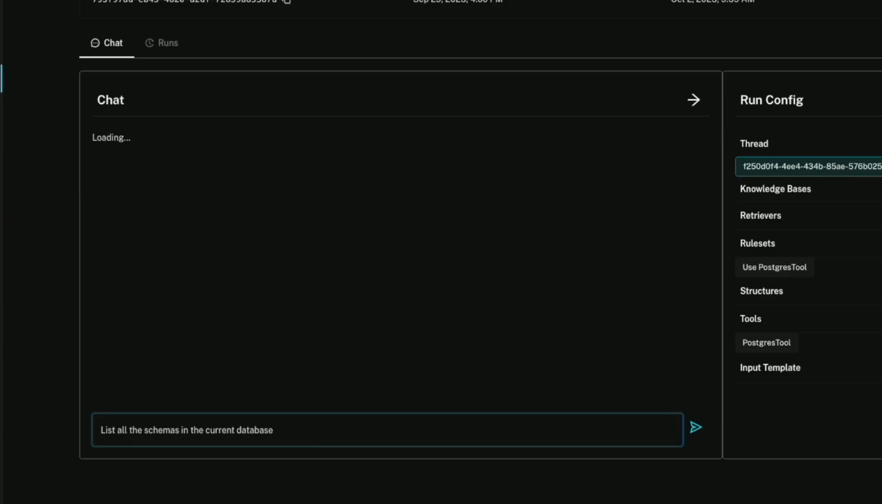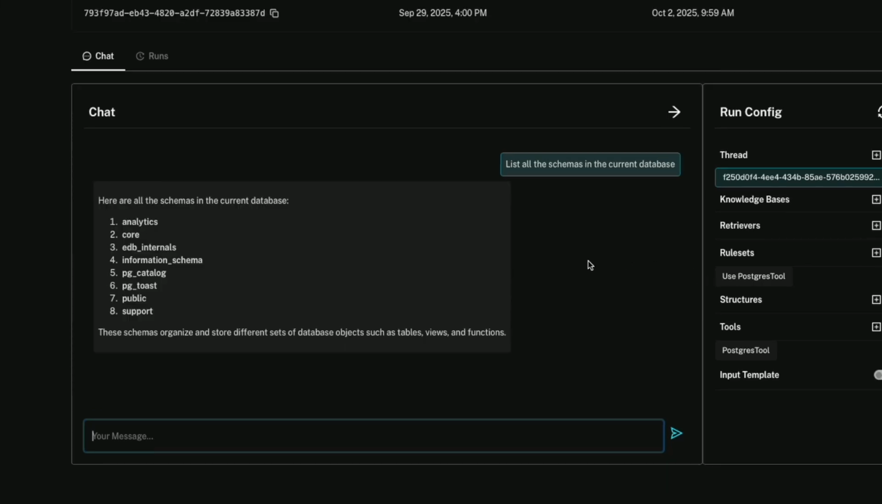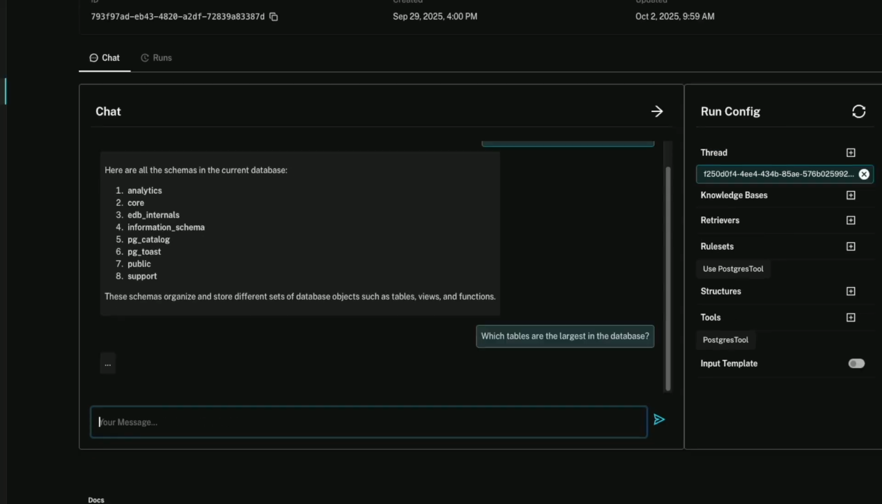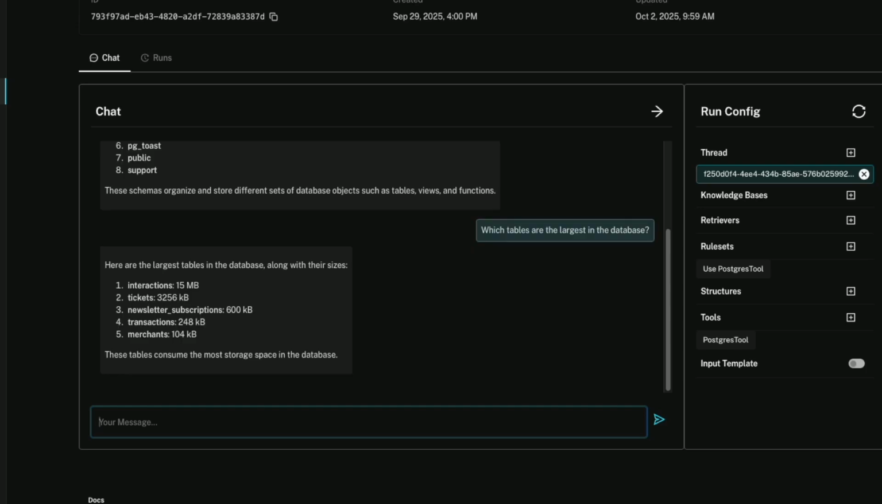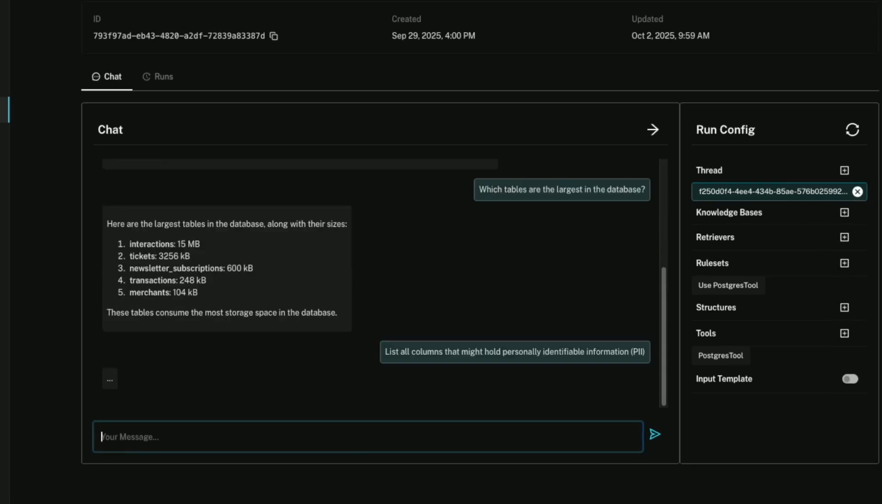First, a simple question. List all the schemas in the current database. Perfect. The assistant returns all schemas including analytics, core, and support. Next, provide a list of largest tables. As a DBA, John needs to monitor growing tables and identify tables with PII, crucial for compliance. There's the list, sorted by size.